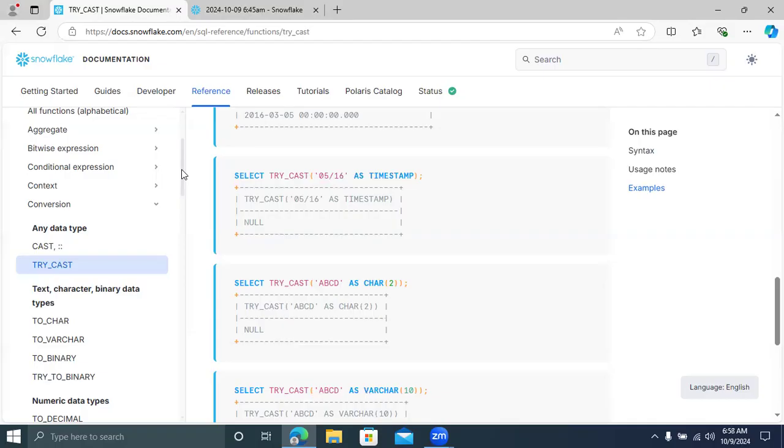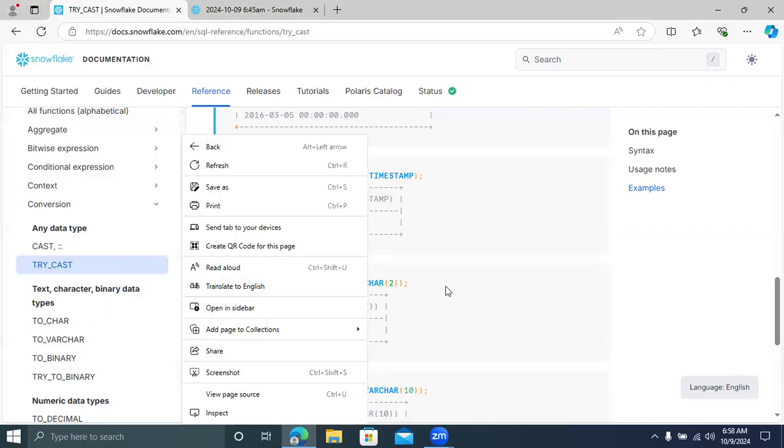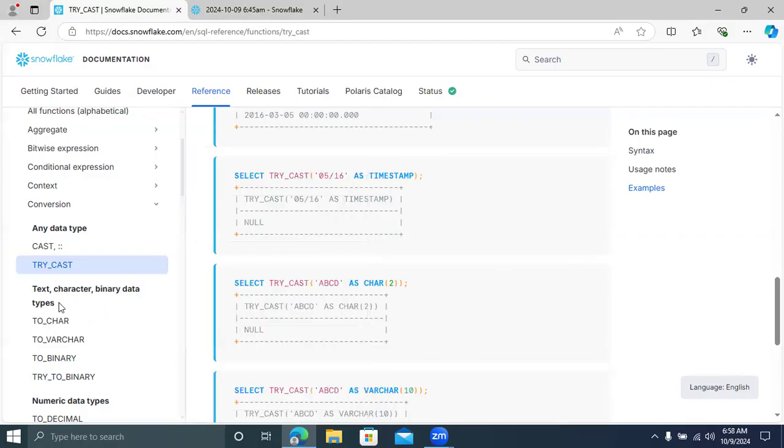Now what we're going to do is see some text, character and binary types. Okay, guys, listen carefully. The first one is char.